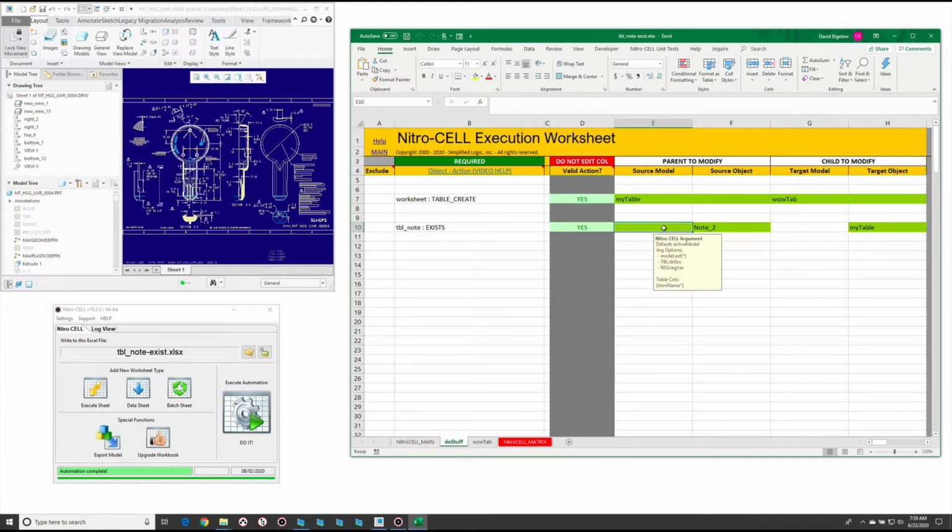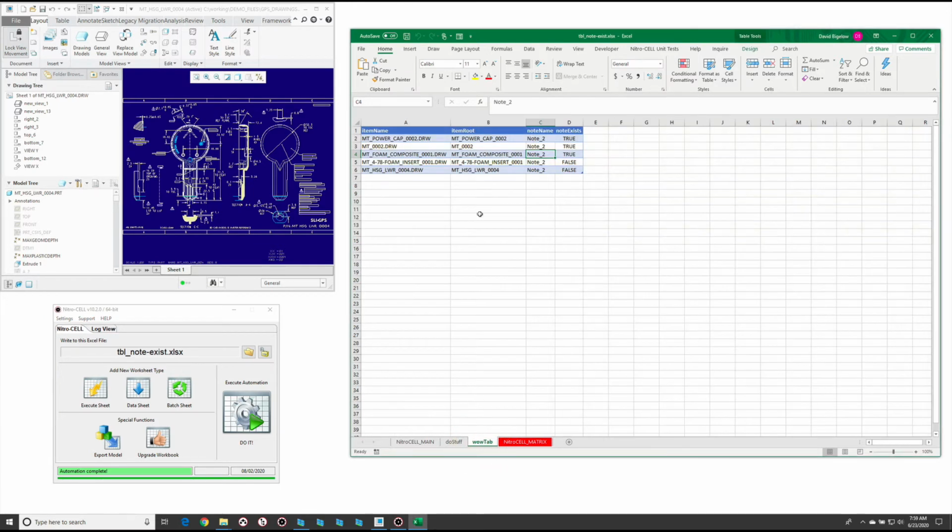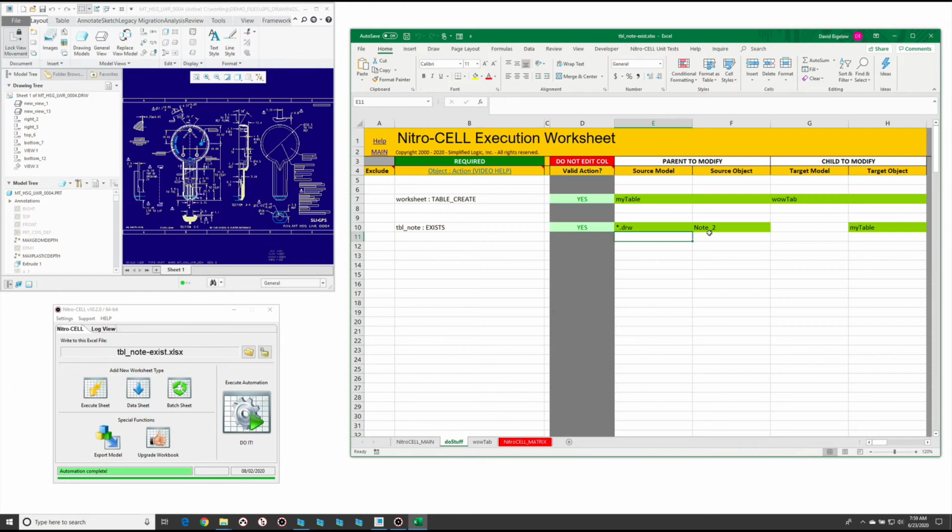We could, of course, extend this out to say, I'm looking for any drawing that has note 2 on it. So I can use a wildcard there. And when we run that, you'll notice that it's going to run anything in session. And it's actually indicating that note 2 does exist on 3 of the drawings, but 2 of them do not have it. So this is actually a quite handy feature.